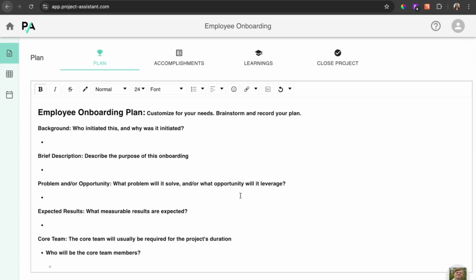Pro tip: it may be tempting to skip this step and jump right into the work. This is a mistake we've seen many organizations make, but we highly recommend first sitting with your team and thinking through all aspects of your project to ensure no critical steps or factors are missed.